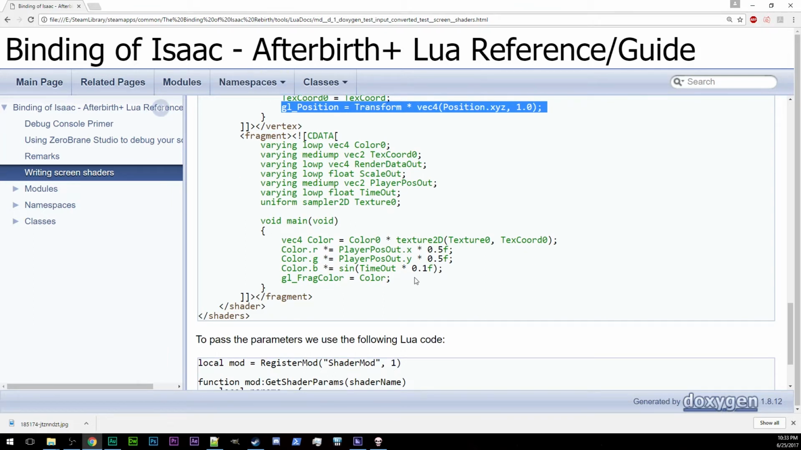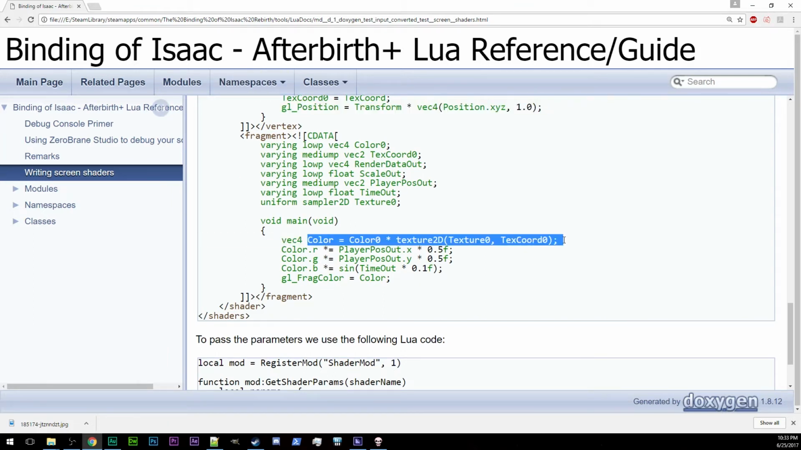The Fragment Shader is where you grab the color from the texture. So the texture is what is on the screen. At least what's supposed to be on the screen. So it grabs the texture, grabs the text chord, which is the coordinate on the texture. Where in the image are we looking? And then we apply changes to the red, the green, and the blue. In this case, where the player is, and a sine wave of the time. So it goes all wibbly wobbly on you.